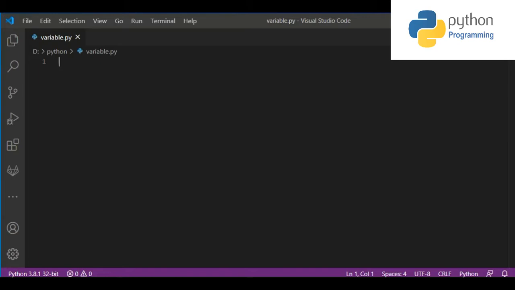In Python, a variable declared outside of the function or in global scope is known as a global variable. What does this mean? This means that the global variable can be accessed inside or outside of the function. Let's try with a suitable example.